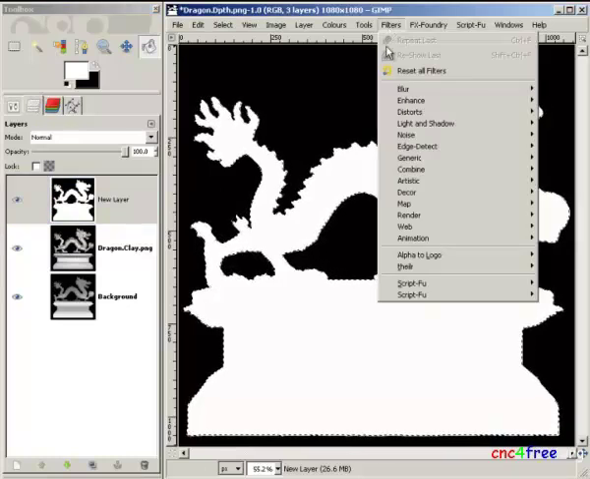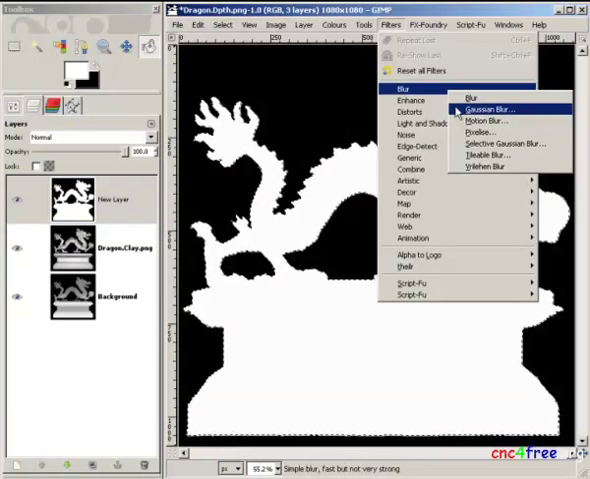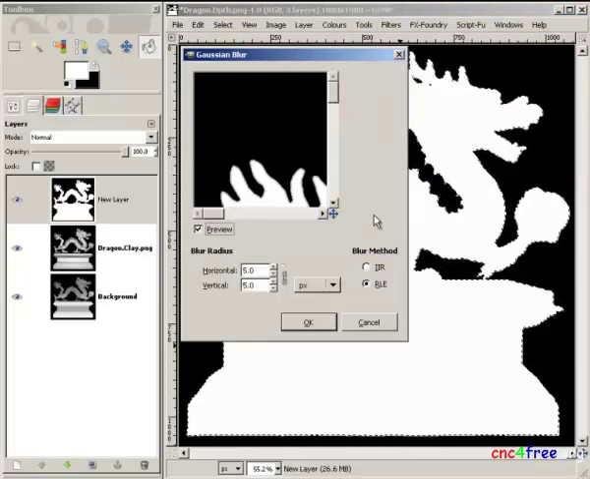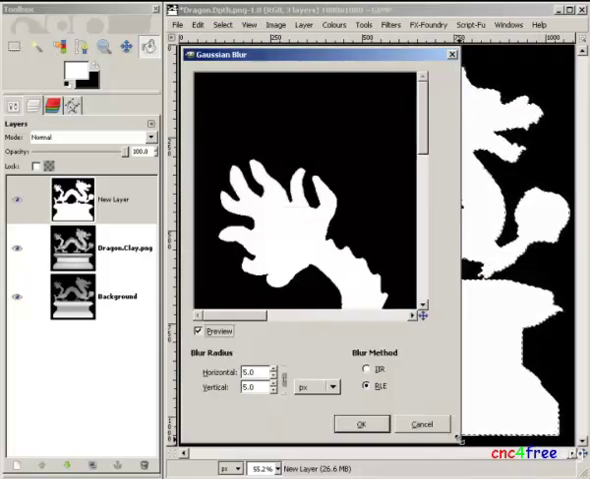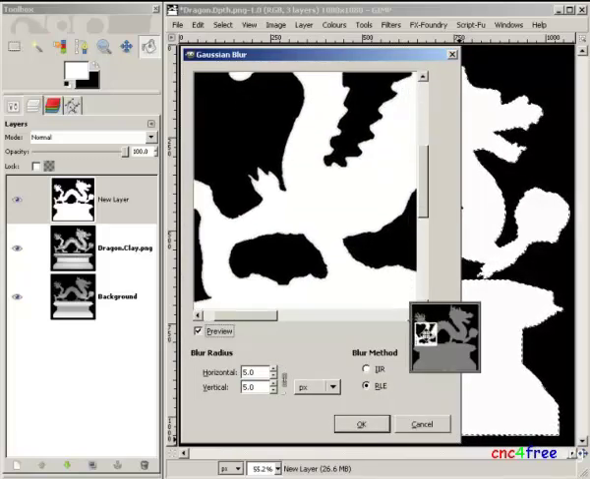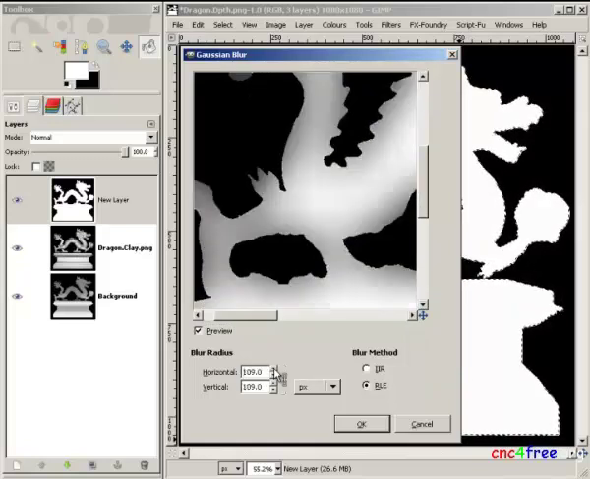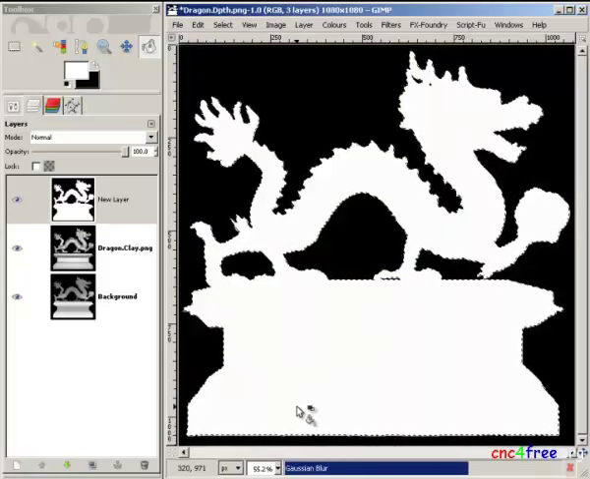The Filters menu is accessed to launch Gaussian blur. The view is adjusted to show smaller parts. Blur radius value is adjusted to apply shading around the edge of the fill. Care is required. Too much blur reduces the shaping effect on smaller parts. OK executes the blur.